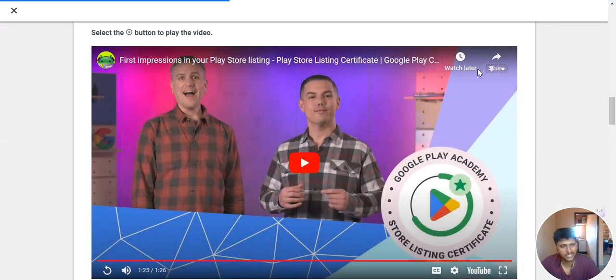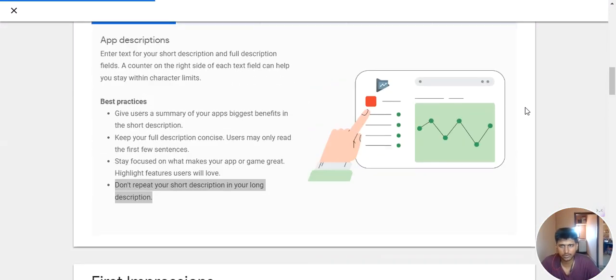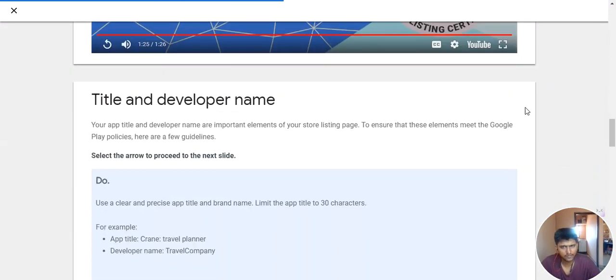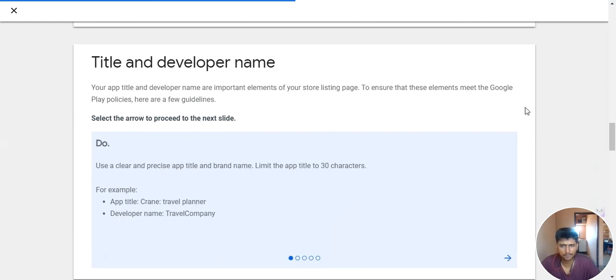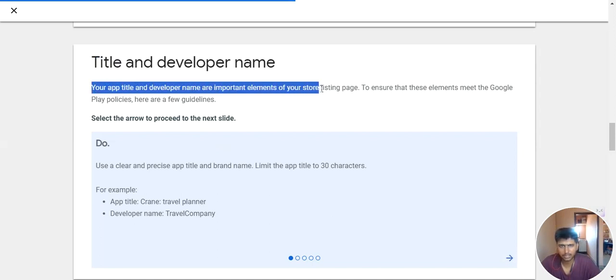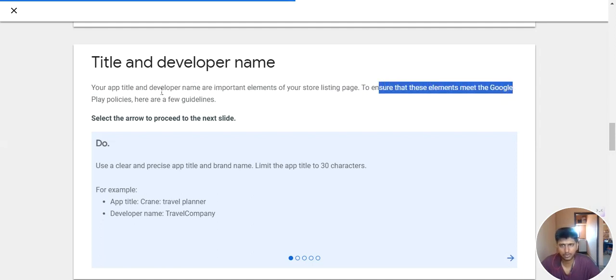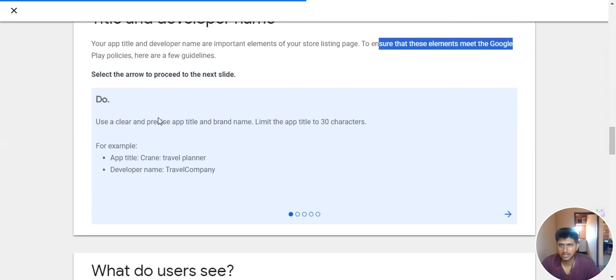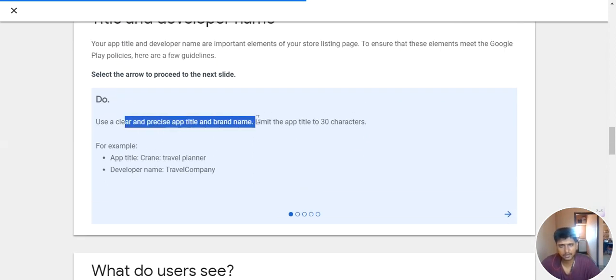All right, so they are telling the same thing we have talked about here: if you give a structured app title and so on, that will make sense. You have to give the title and developer name. Your app title and developer name are important elements of your store listing page. To ensure these elements meet the Google Play policies, here are a few guidelines. Do use a clear, precise app title and brand name. Limit the app title to 30 characters.